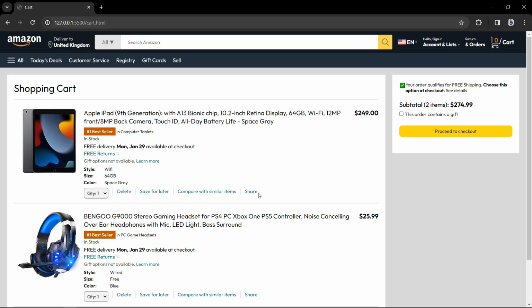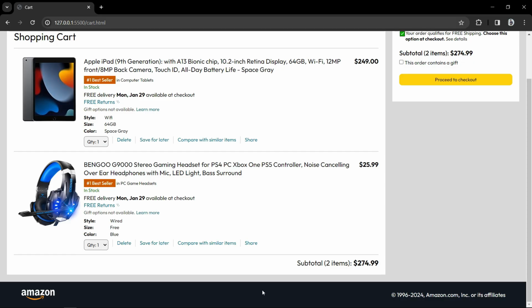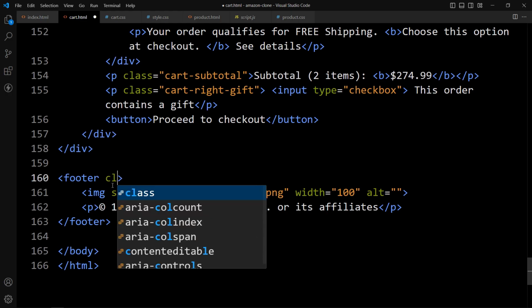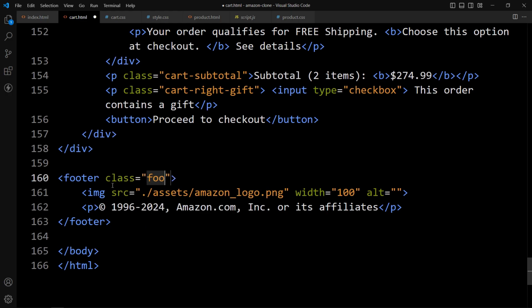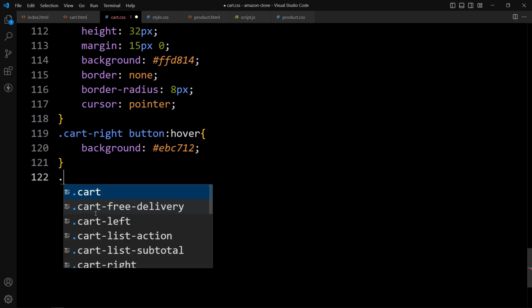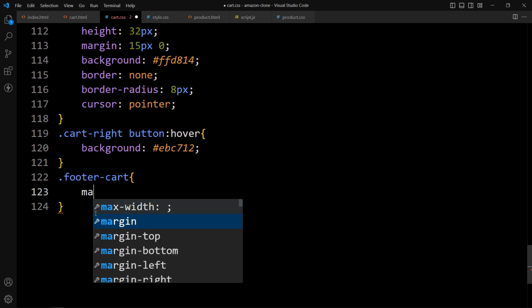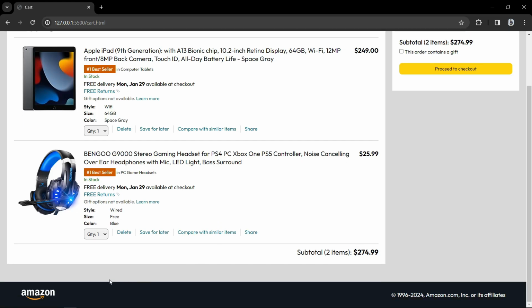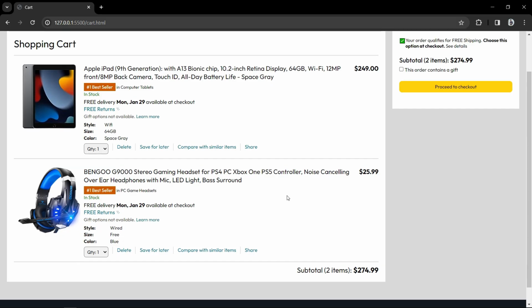Let's open the cart page. So you can see here we have this footer, and here we need some space above this footer. So let's come back, and in this footer we will add a class name footer cart, and copy this class name, add it here in this CSS file. Here we will add margin from the top 50 pixel. Save the changes. Now you can see we have space above this footer on this cart page.